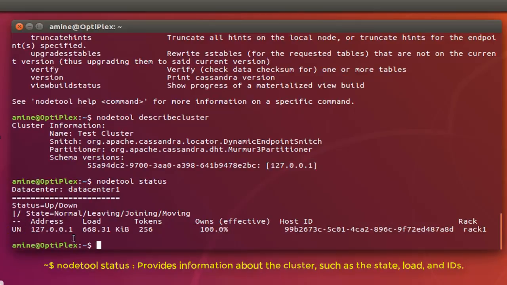And here is the address of my cluster, which is a single node. This is the IP address of my localhost, and then the load, the tokens, and the host ID. As you know, every node belongs to a data center and is located on a rack. Here by default the rack name is rack1.